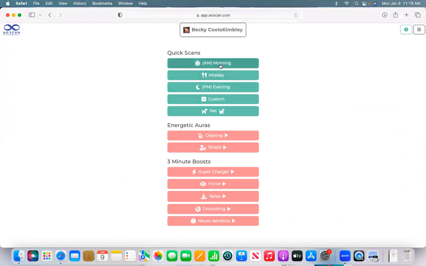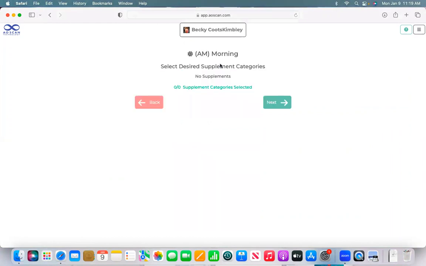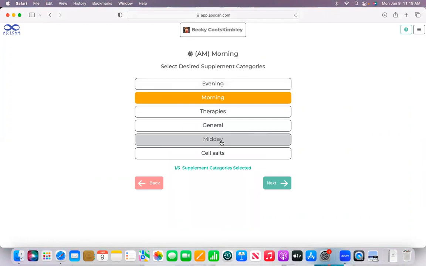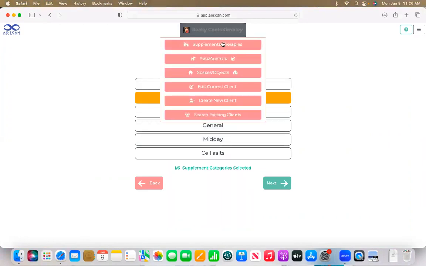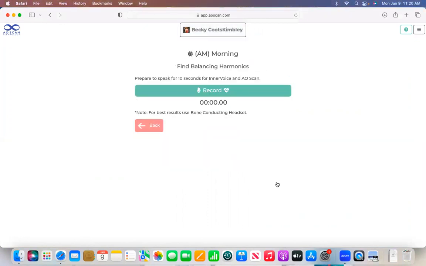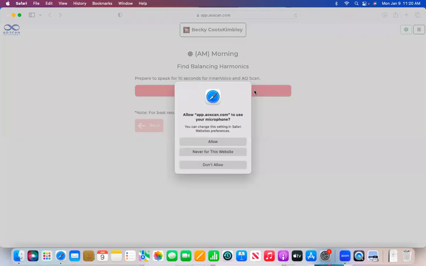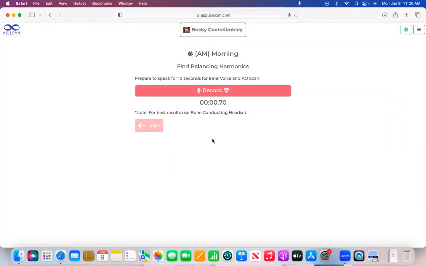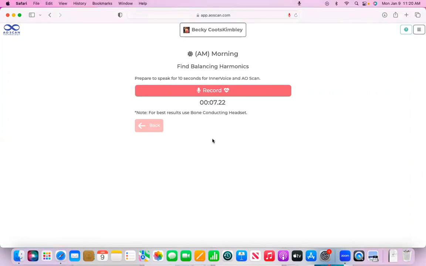These are supplements. So I'm going to quick just do morning. These are all my supplement categories that I already added, which was from up here. I'm just going to show you what this looks like. So, hello, my name is Becky, and we are recording today just to give a sneak peek as to what the AO scan can do.